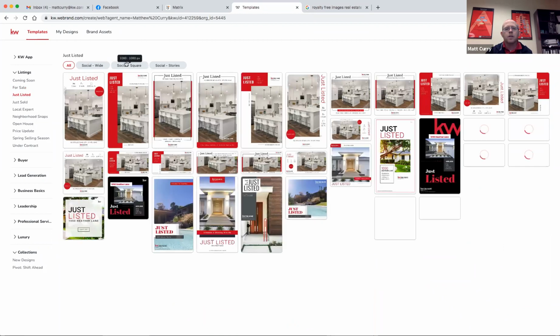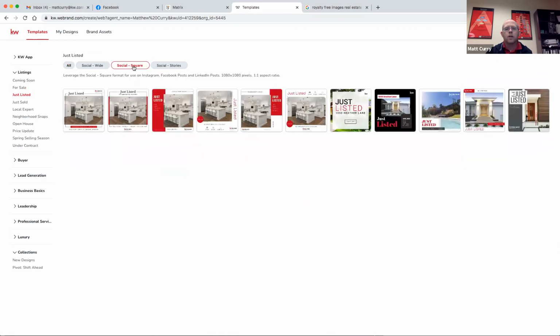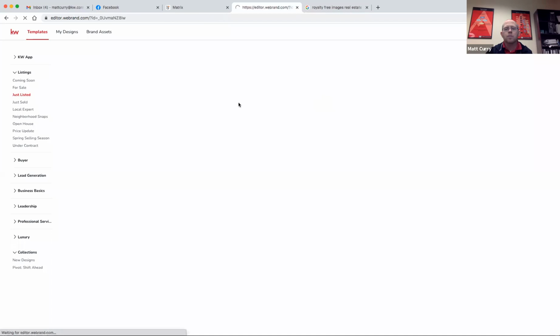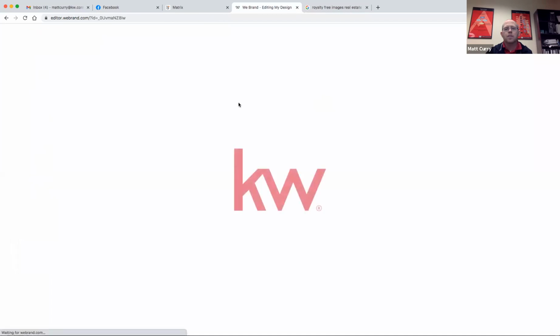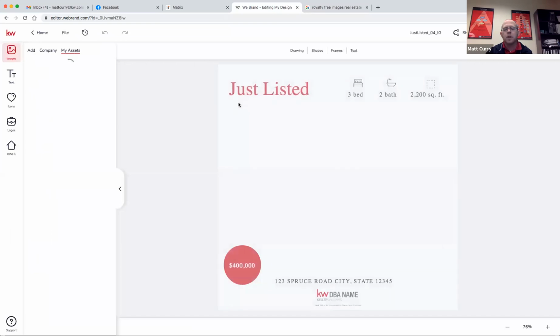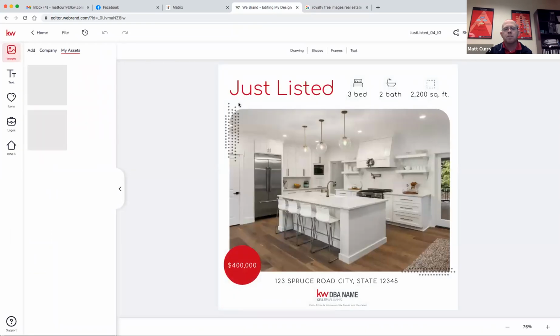And like I said in the past, I always use Social Square just because I think it looks better. And let's go with this one. So you can hover over each of these. And as you hover over it, you see a use button in the top right hand corner of each image. So I'm going to choose this one. It's going to bring the template in. So pretty much lays everything out for you. Okay.